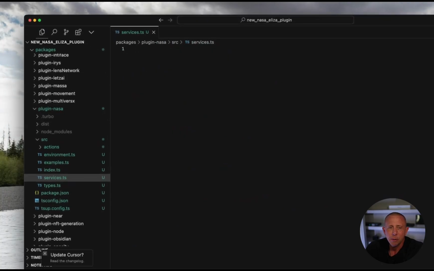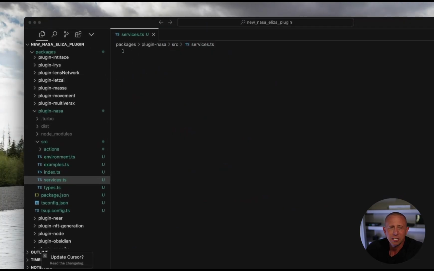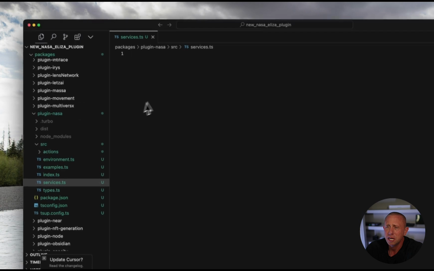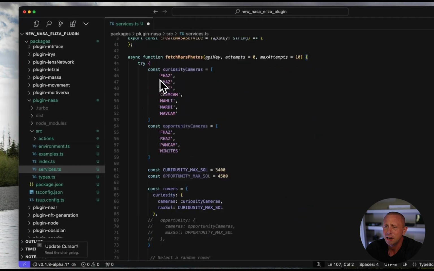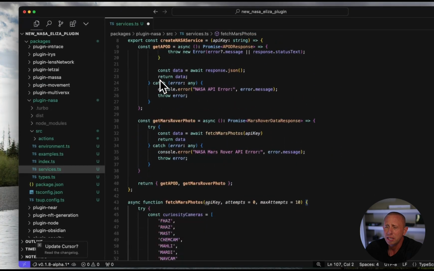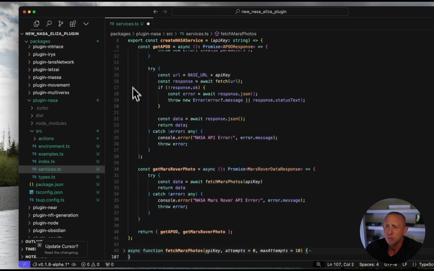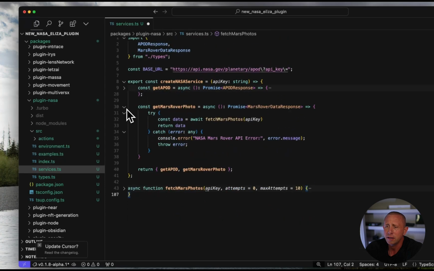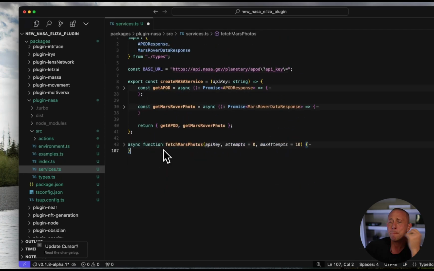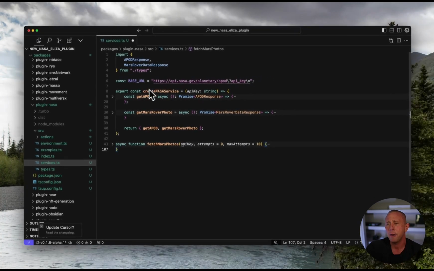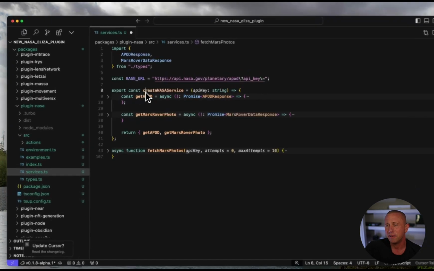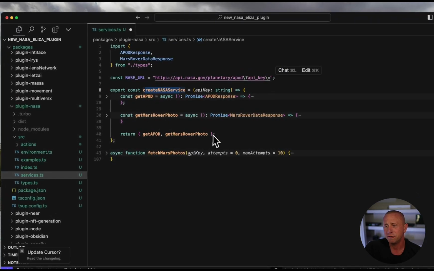And then finally, we have this services file, which is going to be the most code that we're going to be seeing in all of this. But if I distill this down as well, it's not a whole lot going on either. Let's get down to the main two functions that we have here. We have the main service, which returns two functions. One is get astronomy picture of the day. The other is get Mars rover photo.